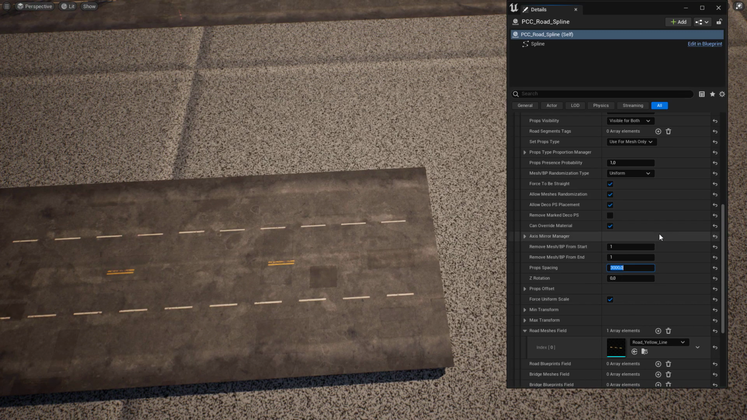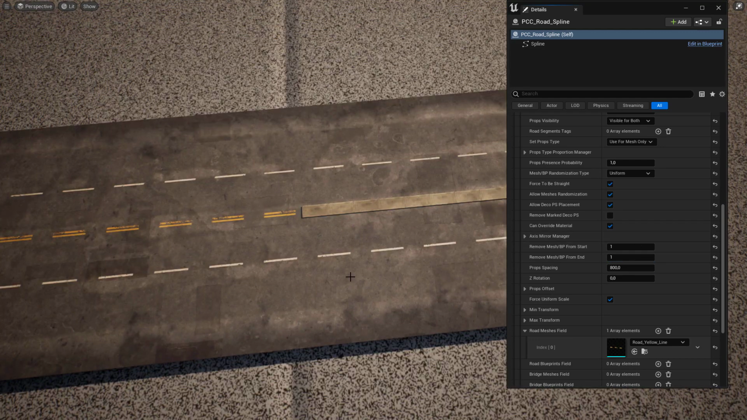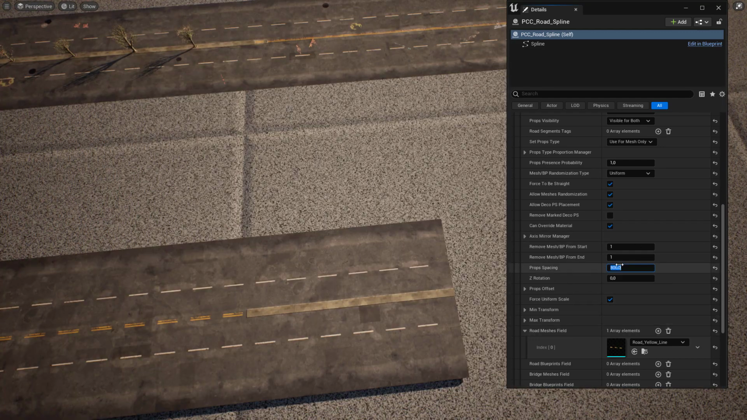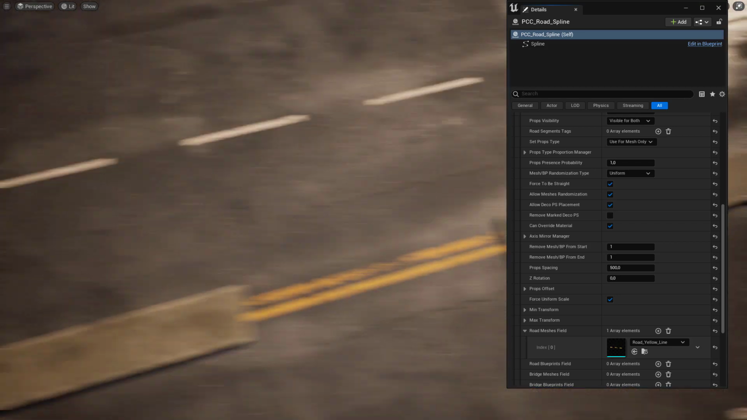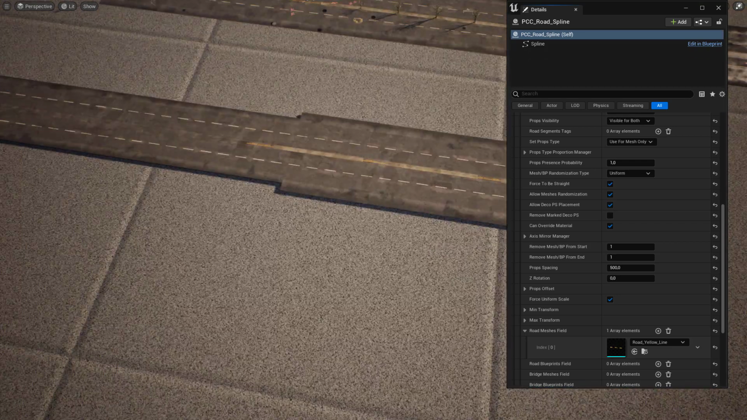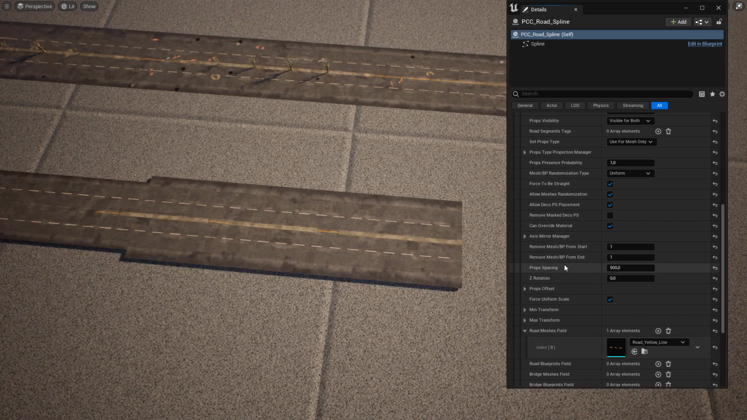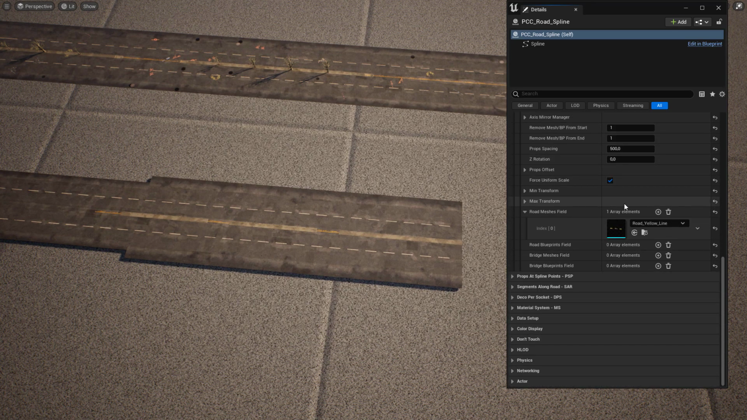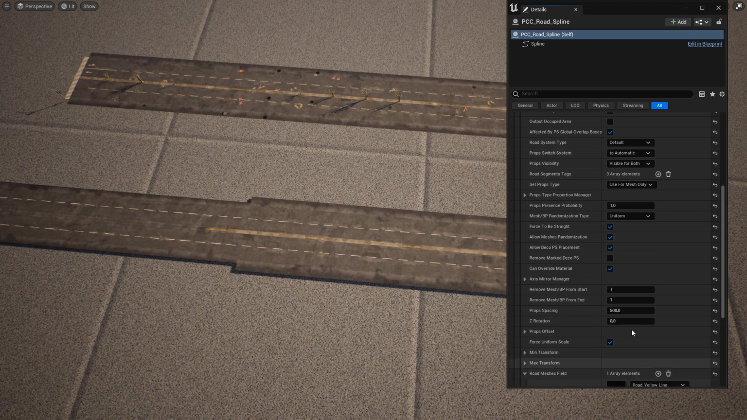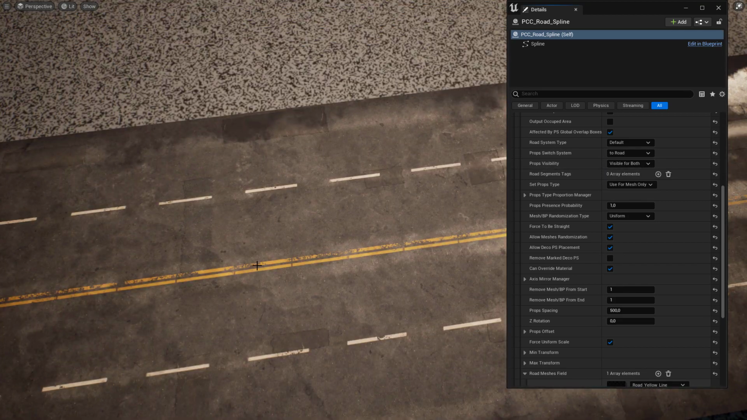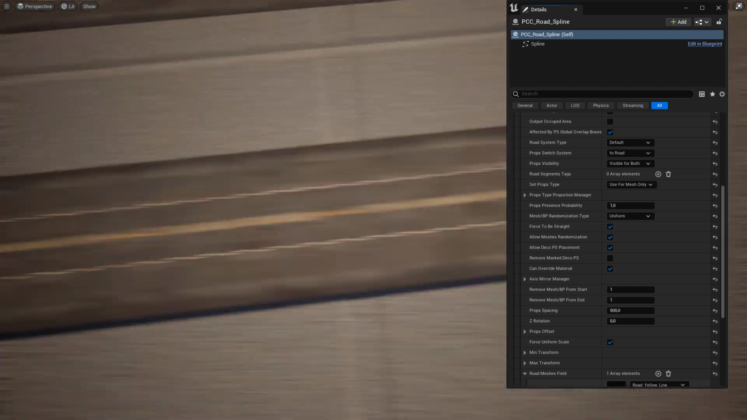Again, change the prop spacing to 800 or, let's see, yeah, a 500 spacing is good. So we need to tell the system to use the road slot instead of being on automatic. So we added the middle one.